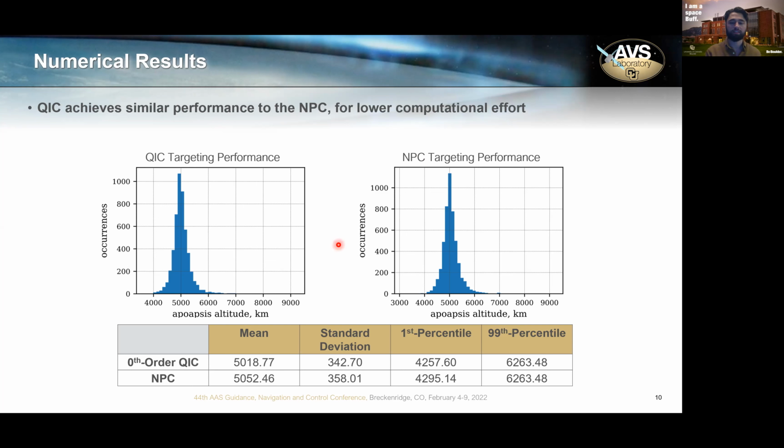And then we're also showing this table, also for the apoapsis altitude, showing the mean and standard deviation, as well as the 1st to 99th percentile bounds. This is significant error, and that's due in part to the fact that the dispersions in this current simulation result in some scenarios where the target is actually unreachable.